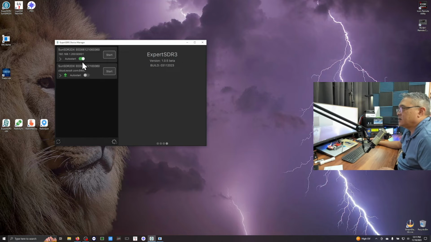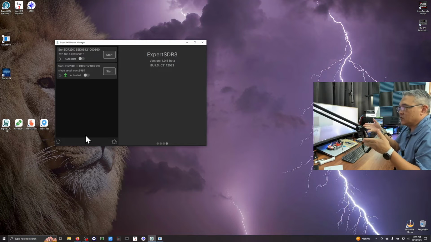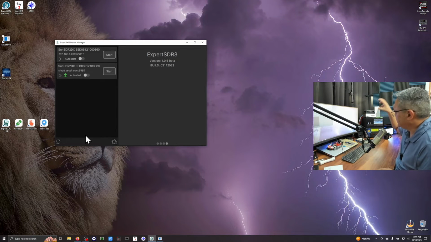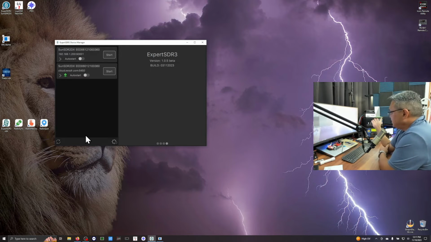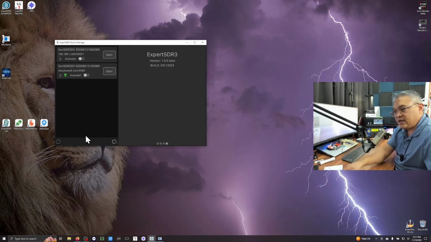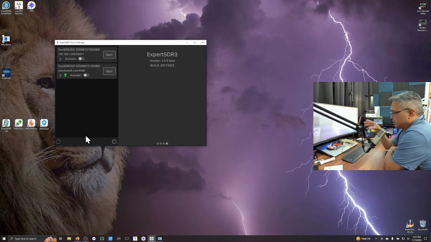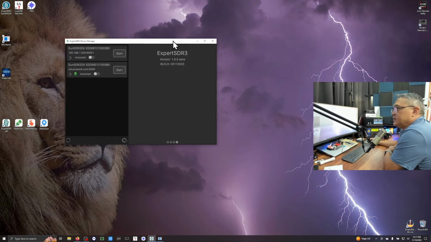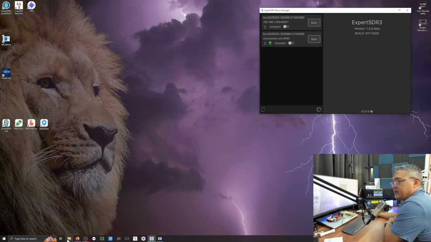So let's say, I'm not going to auto start this. Let's say that you want to remote into this computer or the SunSDR2 DX. It needs to be connected to a computer, right? On another laptop, say like this laptop I got here, we're going to try to connect to the SunSDR2 through another laptop. One other thing. Let me move this aside.